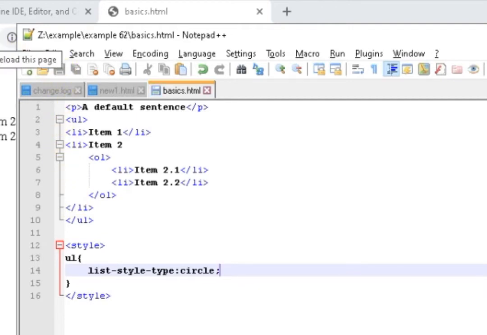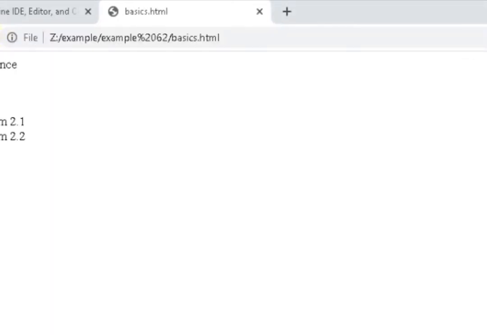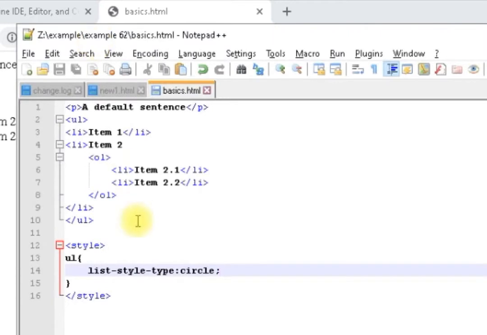This will style the unordered list, which is the first two items. Instead of the disk, it will come in a circle. I saved it, and then I go and refresh it here. You can find that these are changed now to circles. I can do the same, but I will try to show you in a different way. So that's the basic styling.